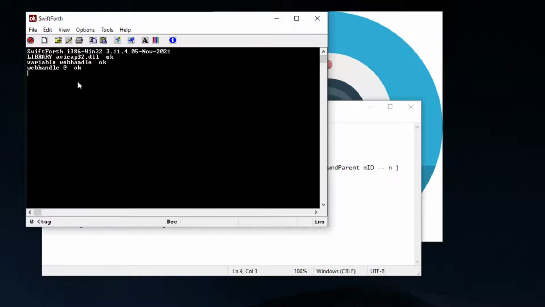So we could write the integer 1 into web handle by doing this. And we get 1 on the data stack. So we can write anything we want to this variable.